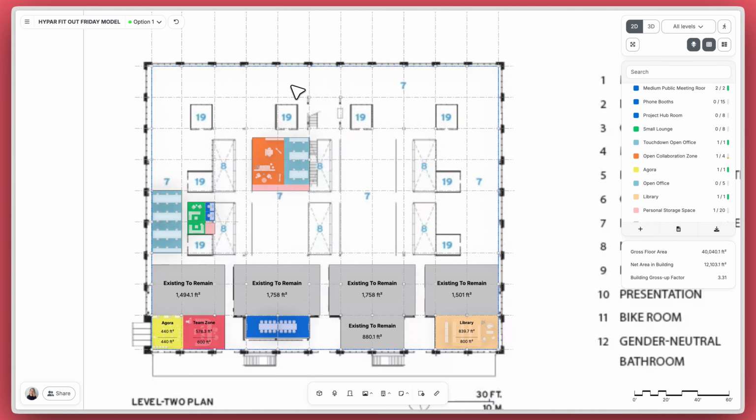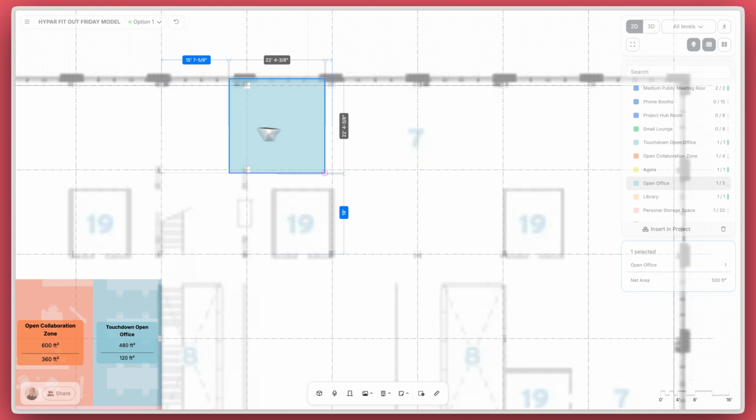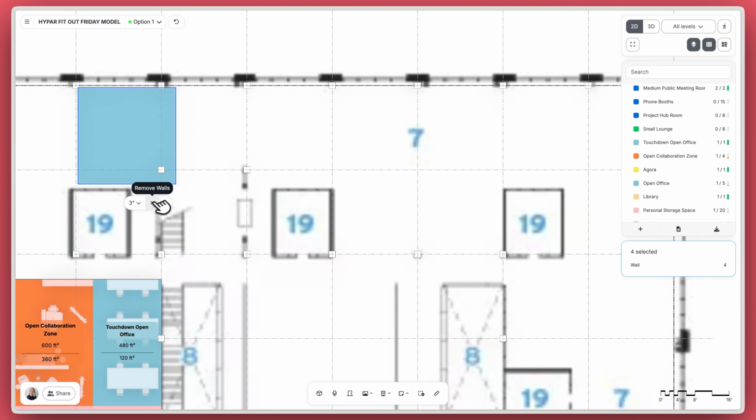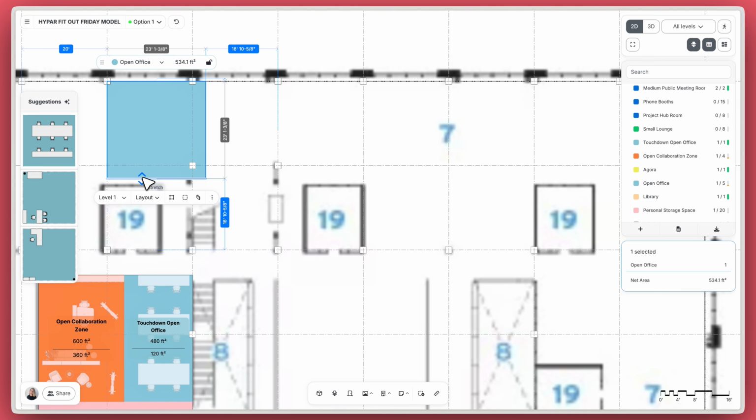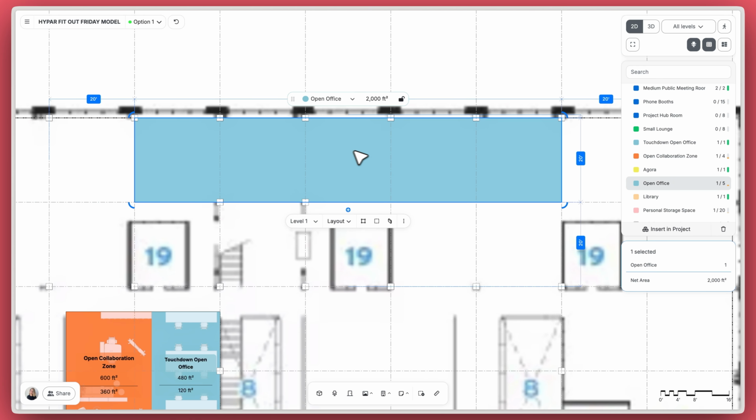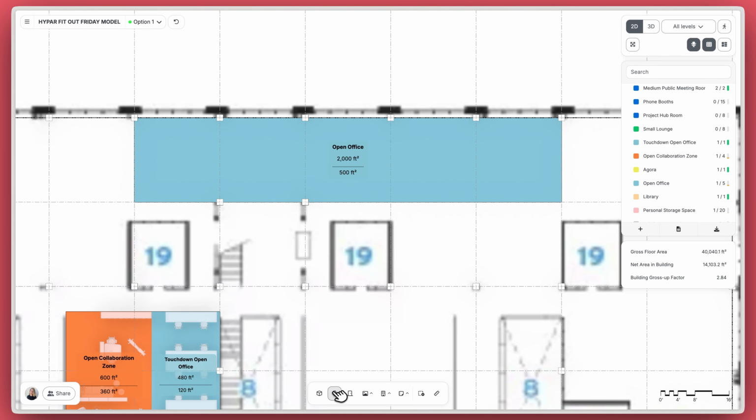Now, let's use Hypar's desk automations to lay out some more open office desking near the windows. And this is going to be kind of hot desking spaces. I'll grab an open office space from the panel, unlock it, remove the walls, and reshape it a little bit. If you've labeled the space as open office, Hypar will automatically start suggesting layouts for desks.